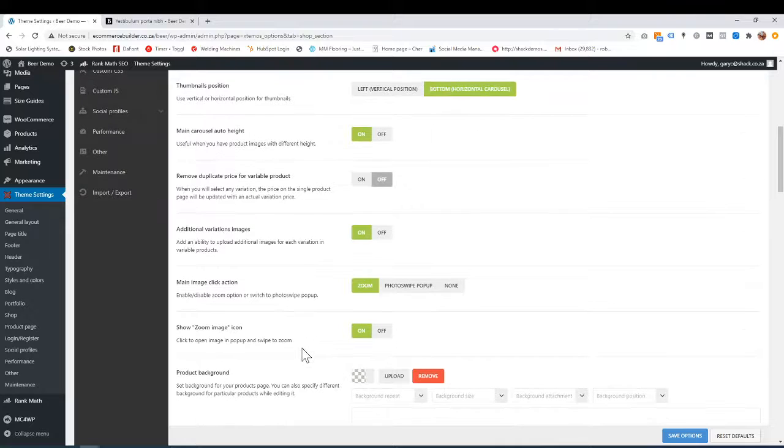Additional variation images. This is if you're adding a variation. When you watch the video on variations and attributes, you'll understand more. But basically, what this is saying is each variation is a product, and would you like to add more than one image to that variation? Switch it on or off. Just bear that in mind when you go through that variation tutorial.